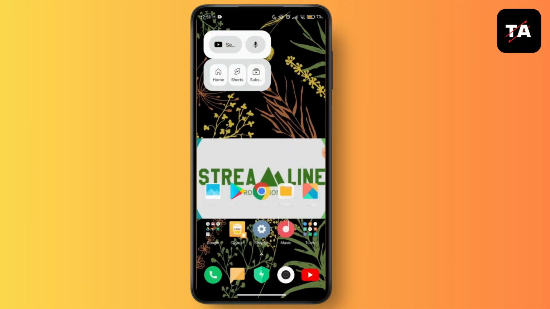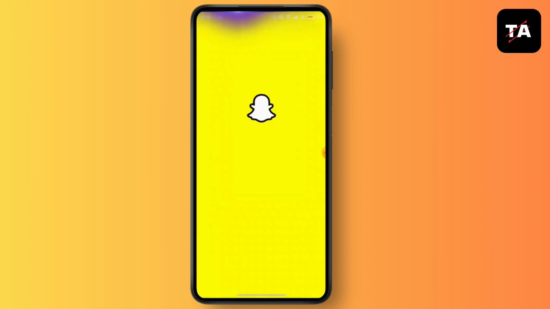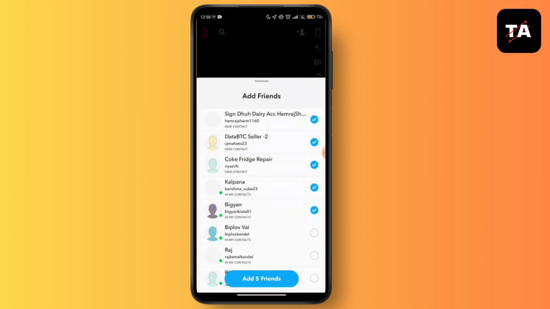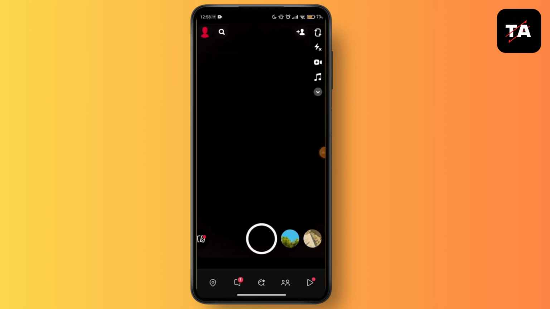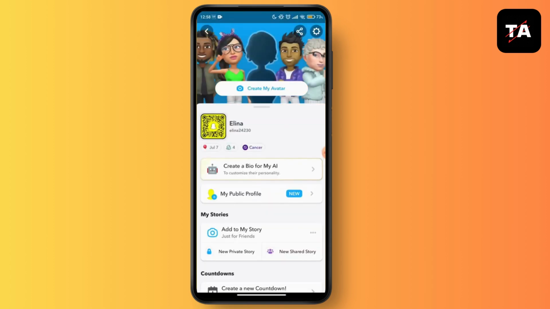First of all, you have to open up Snapchat on your mobile device and enter your credentials or username to log into your account. Then you can tap on the profile icon on the top left corner of the screen and go to your profile. Here, you have to tap on the gear icon on the top right corner to access your account settings.